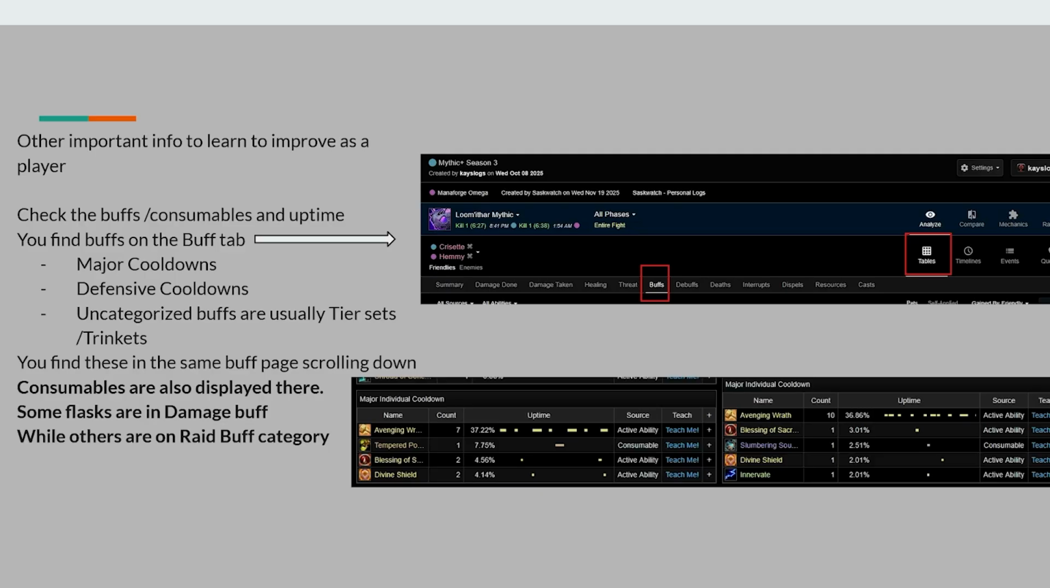And as I explained earlier, it is very important to check the buff tab in the logs, where you will see basically the major cooldowns, the defensives, where they use the defensive abilities, and the uncategorized buffs are usually tier set and where they use their trinkets. You can see as well, for example, I got the innervate.